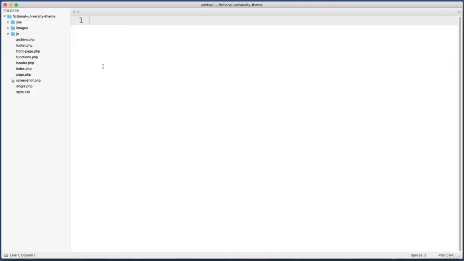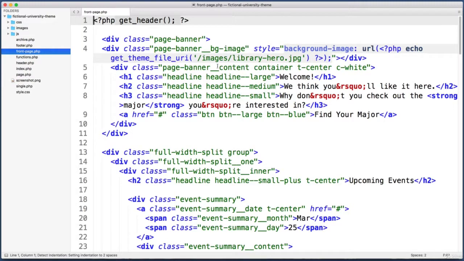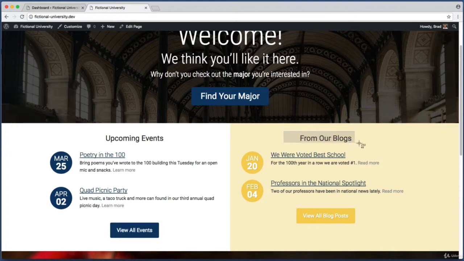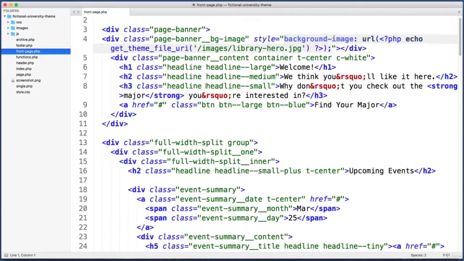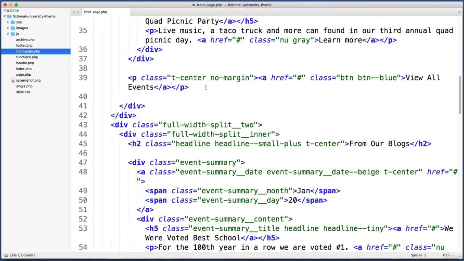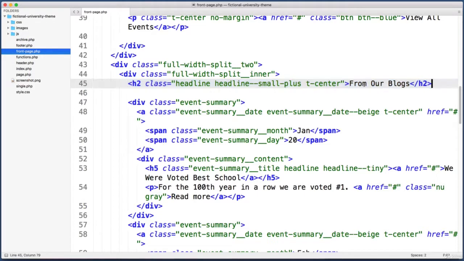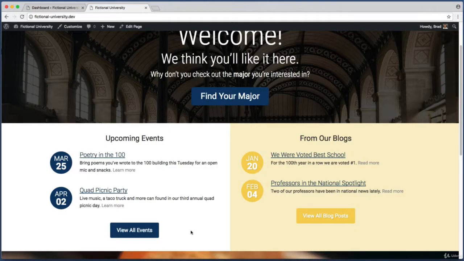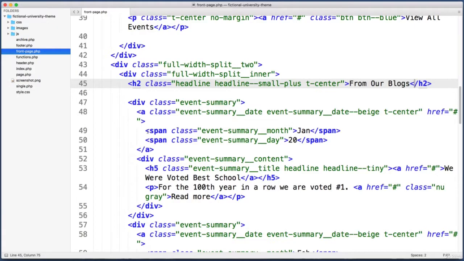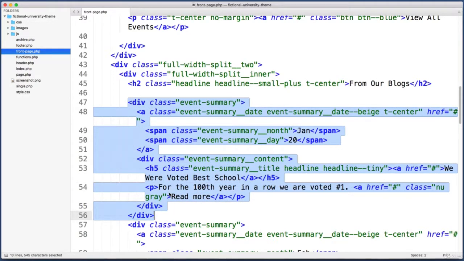So within our theme folder, remember that our home page is no longer powered by index.php, but instead front-page.php. So go ahead and open up front page, and then let's just scroll down a bit until we see a headline that reads from our blogs. All right, here I see a heading level 2 that reads from our blogs. And remember, the front end is showing 2 blog posts, so 1, 2. And if we look in the code, this div with a class of event summary that begins here and ends here, that's the first post.